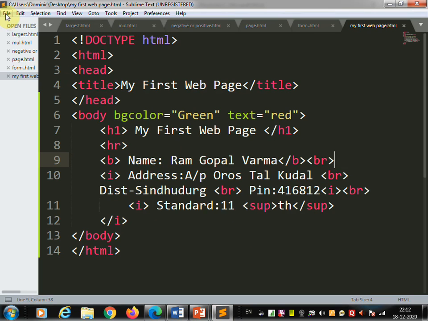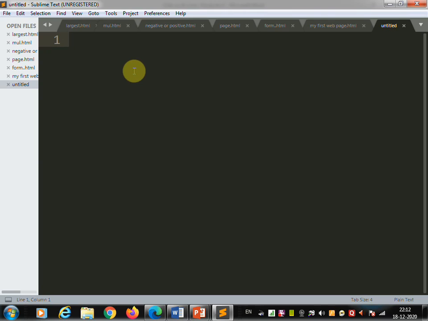So we are going to create a new file, and the basic tags of the HTML will remain the same. So that is doctype HTML.